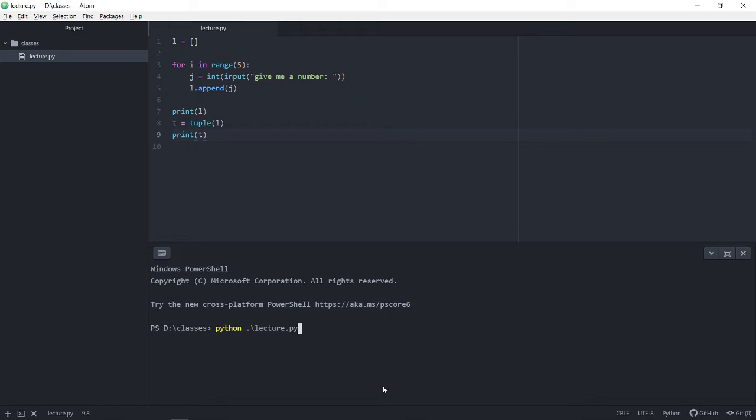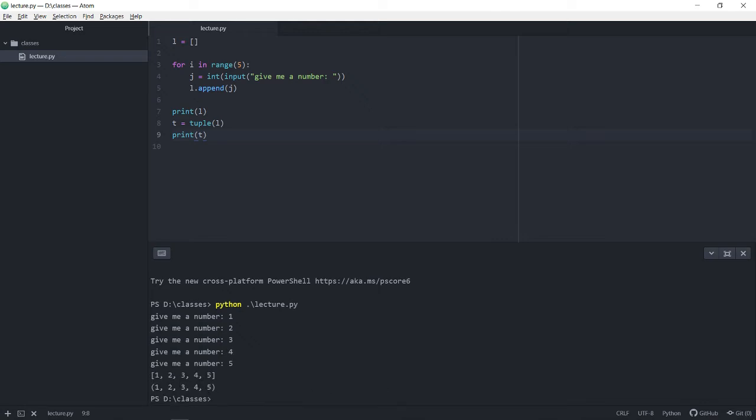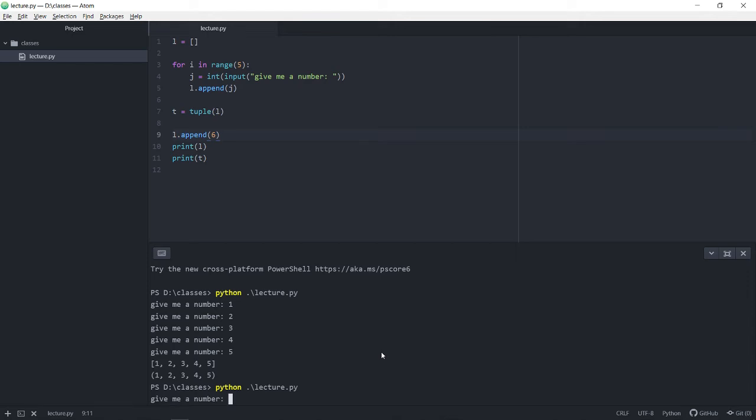So we run this code, give me a number, let's say 1, 2, 3, 4, and 5. You'll notice that this is being converted into a tuple here. So I'm able to do L dot append. Let's actually do that here. After we've defined them, I'm going to move the print function down here, and let's try to do L dot append 6, and let's run that code and see what happens. So 1, 2, 3, 4, 5.